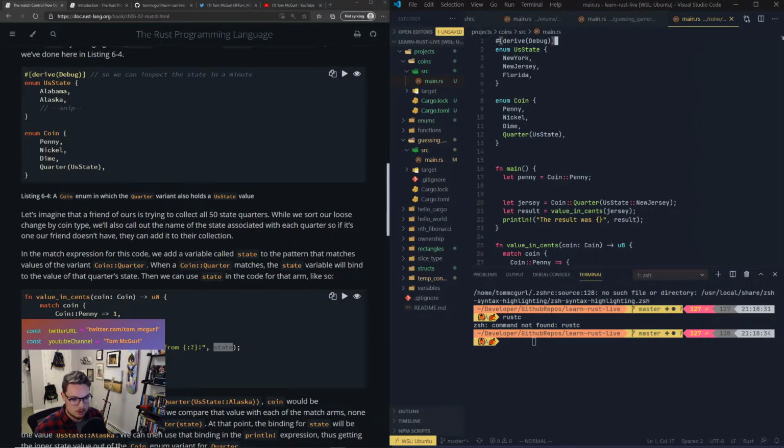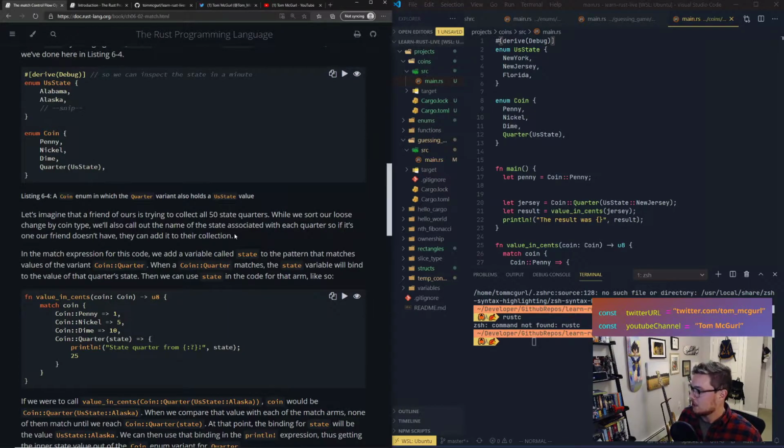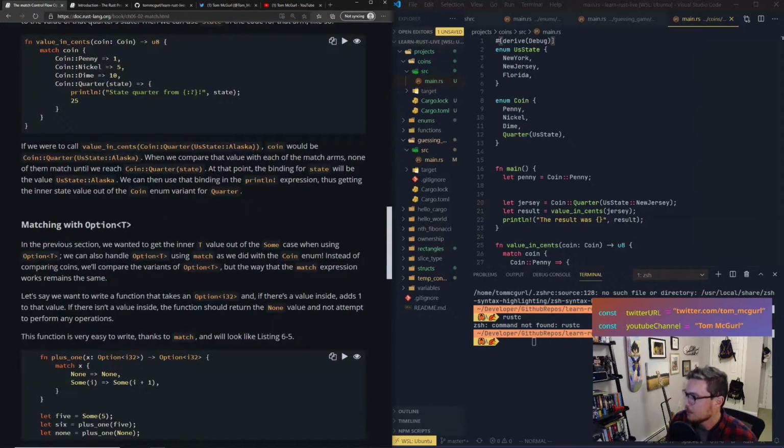Pretty nifty. All right. In the match expression for this code, we add a variable state. When a quarter matches the state variable, we'll bind to the value of the quarter's state. Then we can use state. So we just saw that. Awesome. If we were to call value_in_cents(Coin::Quarter(UsState::Alaska)), coin would be Coin::Quarter(UsState::Alaska). When we compare that value with each of the match arms, none of them will match until we reach Coin::Quarter(state). At that point, the binding for state will be the value UsState::Alaska. We can then use that binding in the println expression, thus getting the inner state value out of the Coin enum variant for quarter. So pretty cool.